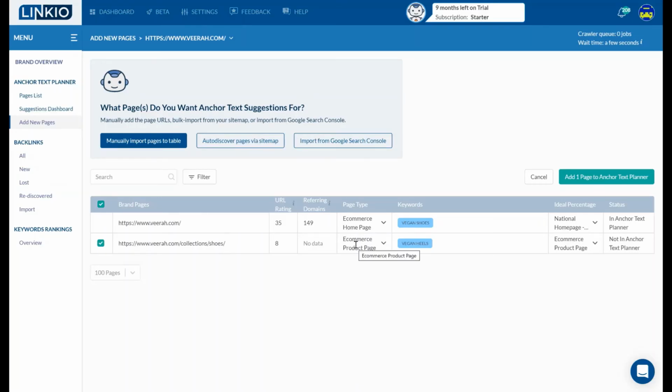You can see the base automated categorization is e-commerce product page as a page type, and the related ideal percentage for that is e-commerce product page as well. Those ideal percentages by default are very different than the home page.